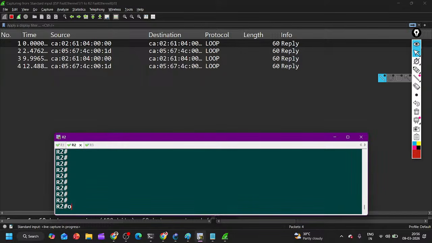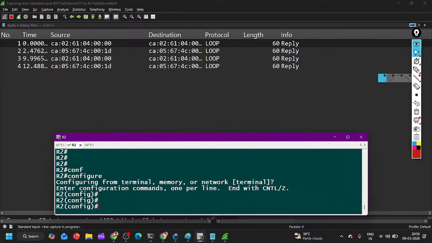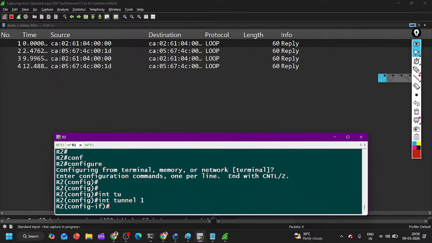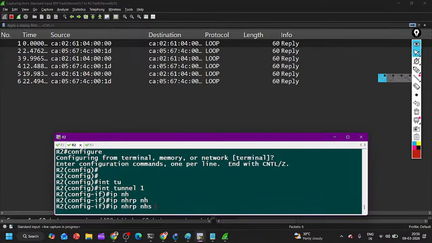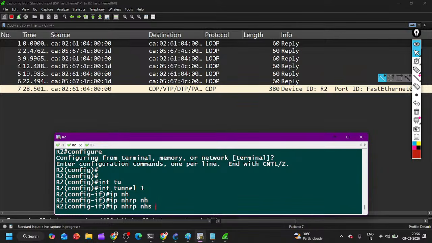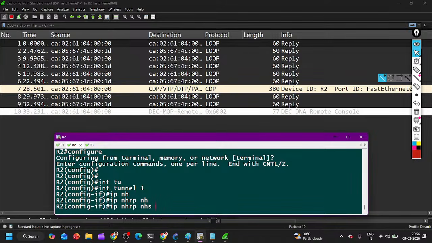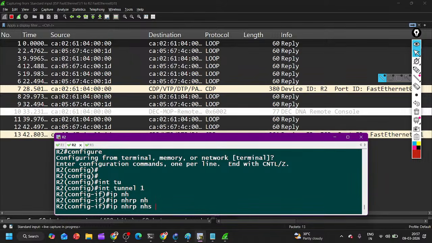Go to R2, go to tunnel interface tunnel 1 and say IP NHRP NHS. I have told you there are two types of router in NHRP, NHS and NHC. Next hop server, next hop client. So who will be the NHS server? Hub router. Hub router is going to be NHS. What is the IP address of NHS?